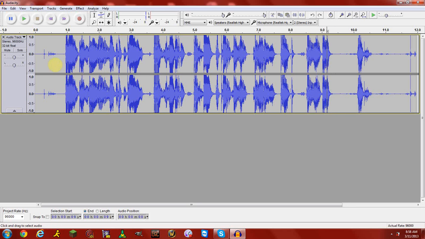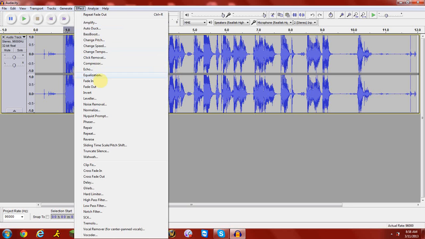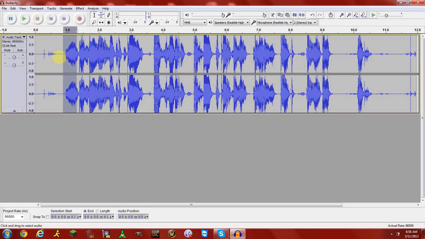The same with the beginning. If you want to fade this in, you have to select the beginning, go to effects, and click fade in. It'll slowly increase in volume. And obviously, the less you have selected, the quicker the fade will be. The more you have selected, the slower the fade will be.